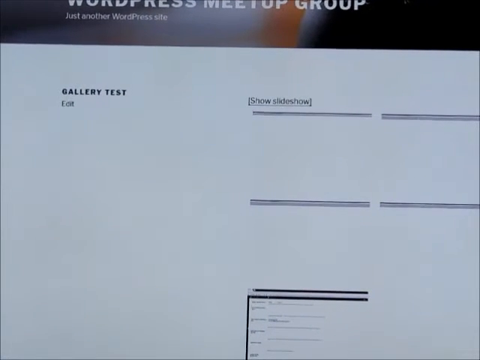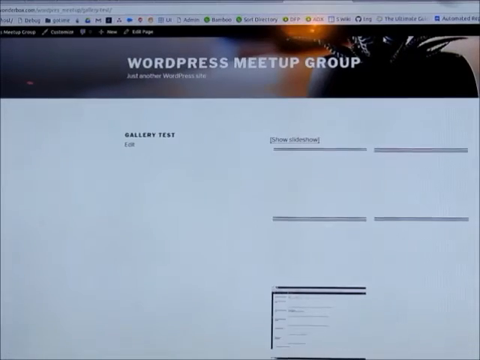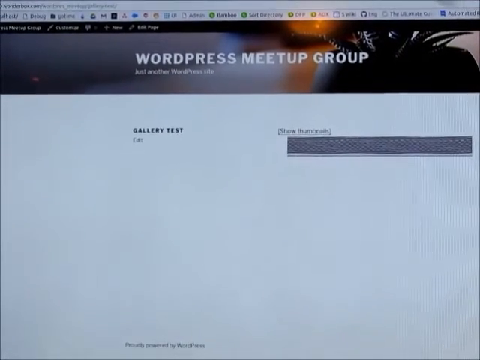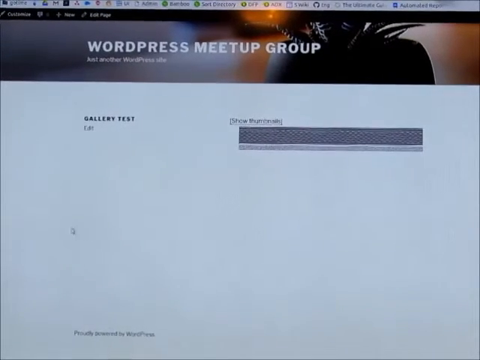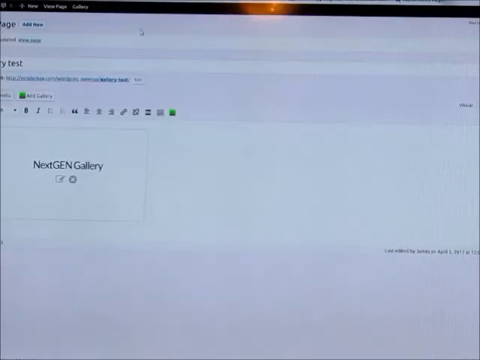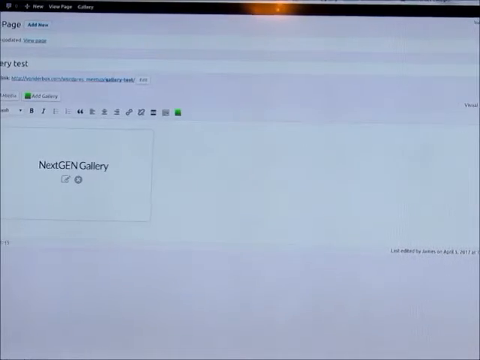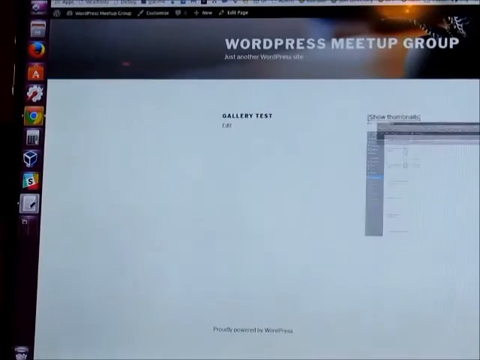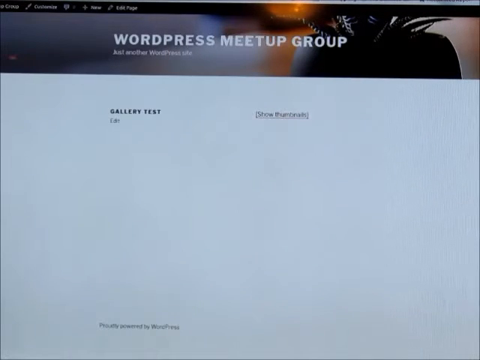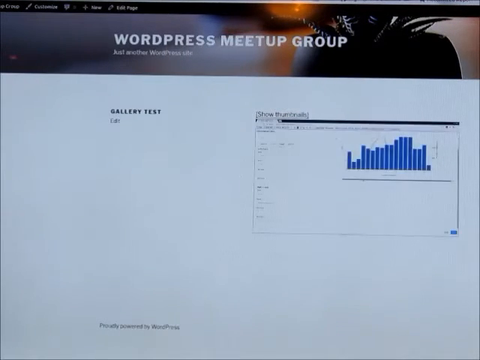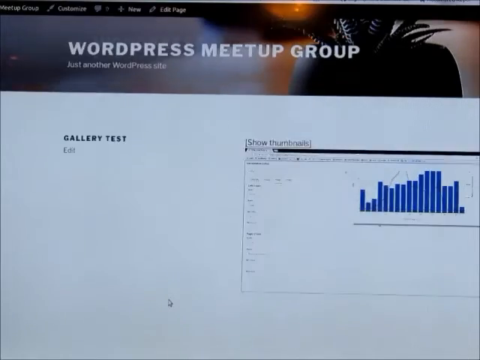Oh wait, sorry, this is not the same page as the thumbnail preview page. What? It's your preview page. This one here? Oh, preview the page? No, I clicked the show thumbnails button, so it had the show thumbnails parameter. Yeah.